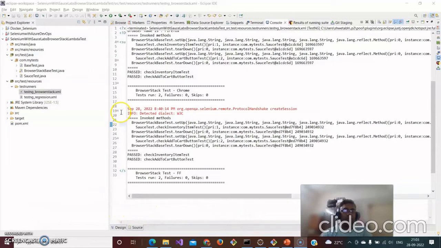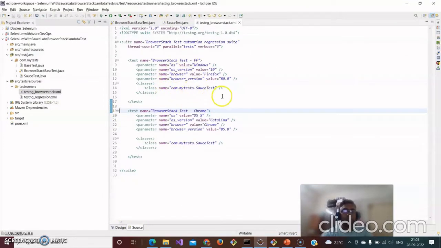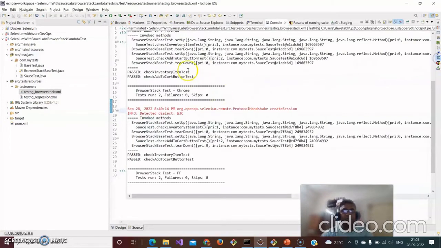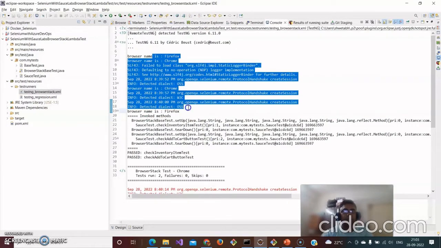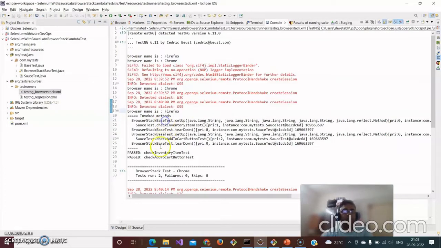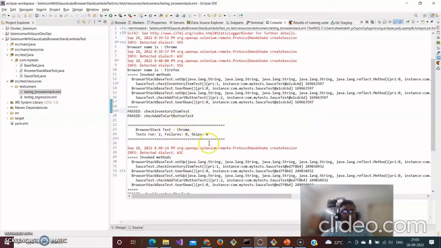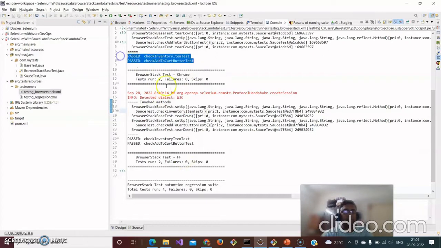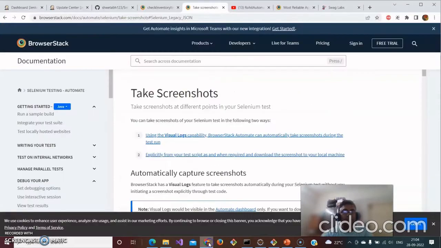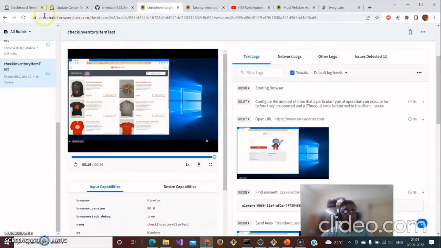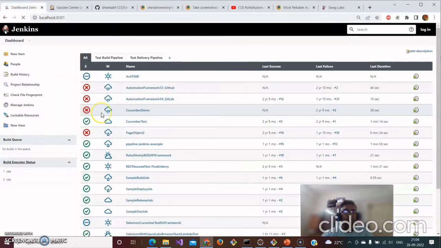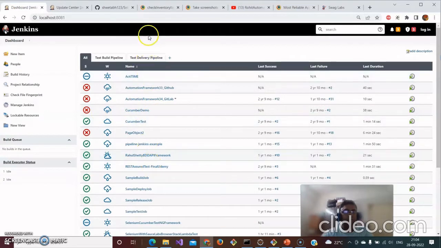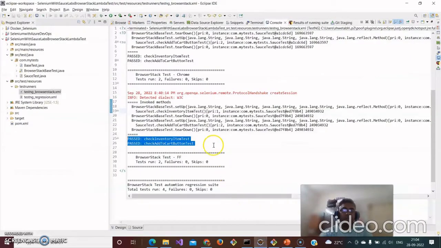as you can see, I have executed both the tests in different browsers and different OS. It has started execution on both the machines and two different browsers, and it has shown on Firefox. It has executed, and it has executed also on Chrome. Both the tests passed in Chrome, and both the tests passed in Firefox. This was when we are running directly from Eclipse, correct?